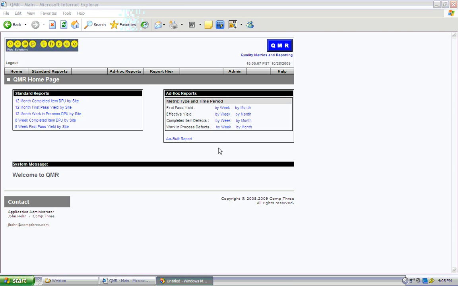Later chapters will illustrate how you can build out the native VM data elements into your own custom reporting dimensions like product lines, programs, etc. But first, let's take a look at the basic QMR capability.